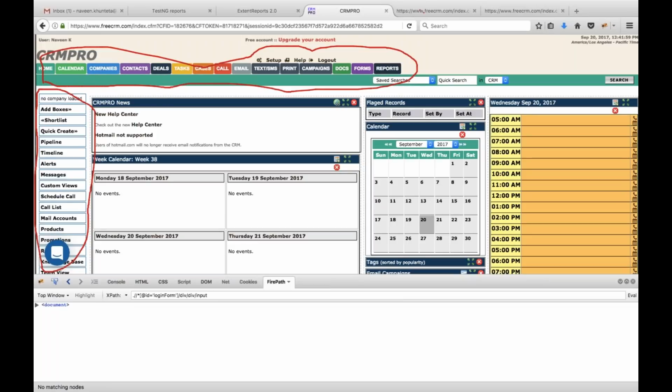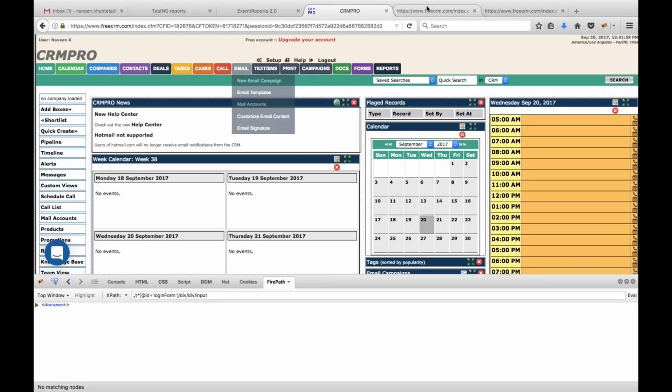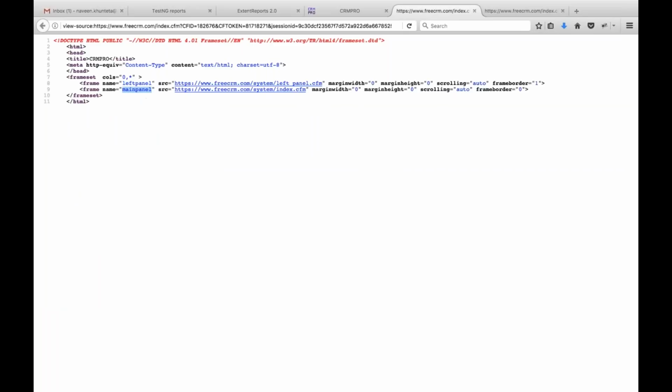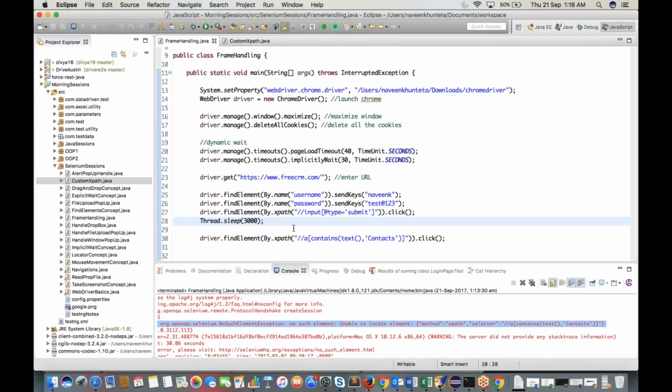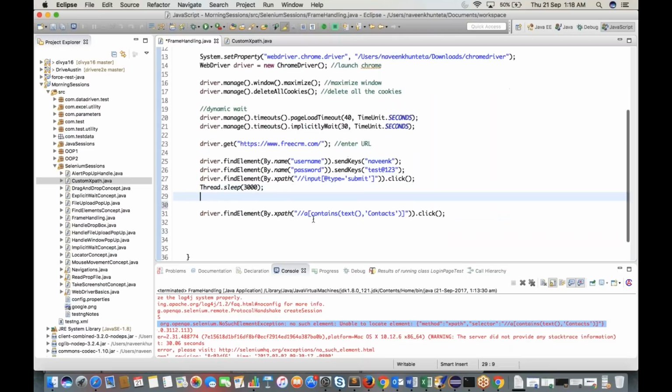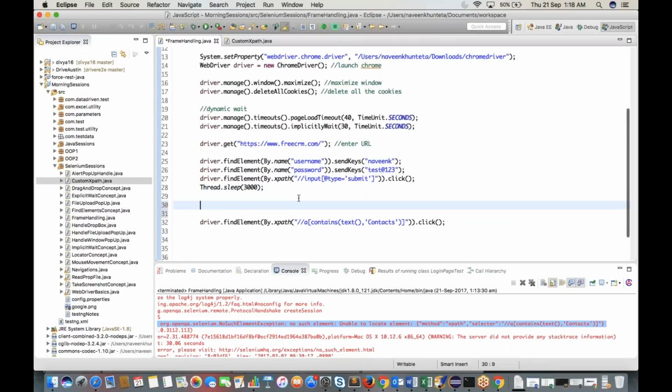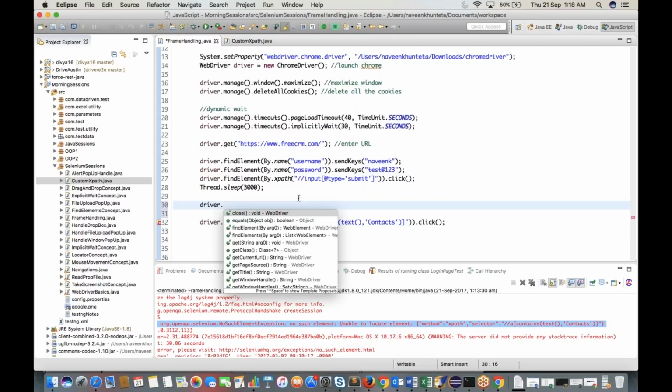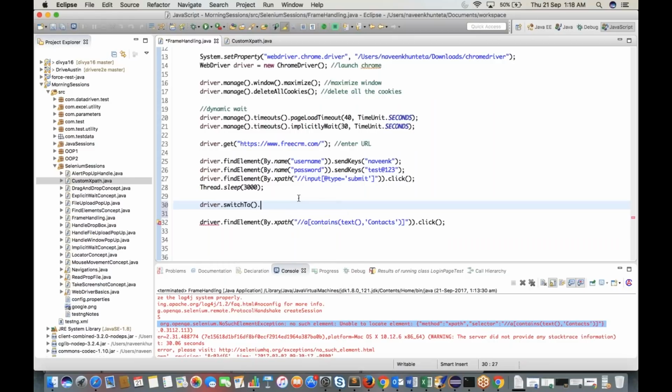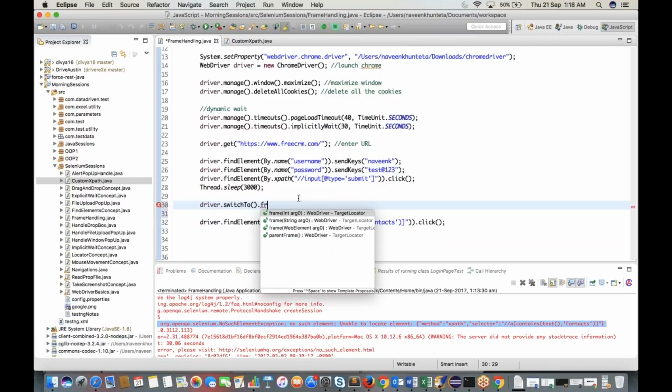Okay, now how to handle the situation, right? So we got to know that there is a frame and the frame name is main panel. So I'll copy this main panel frame name, and before clicking on this contacts link, what I'll do, simple, I'll do driver dot switchTo dot frame method is there. See, if you are using index, you have to use int argument 0.